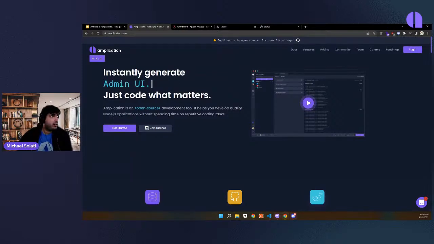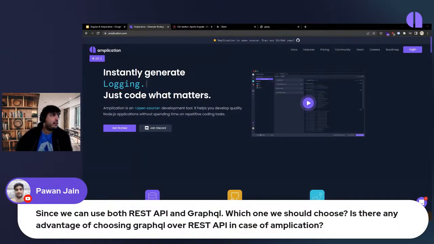And I think we're good to go into questions. And I saw one question. Yes, it was asked again, or it got popped up again. Since we both use REST API and GraphQL, which one should we choose? Is there any advantage to choosing GraphQL over REST API?